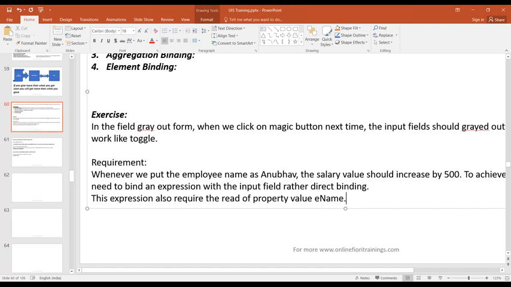Anyone? What is the exercise? On what basis are you incrementing salary by 500? Look at the requirement, first line. On what basis are you going to increment? Employee name basis, right? If the employee name is Anubhav, then you should do it. So you need to read the employee name in this expression.